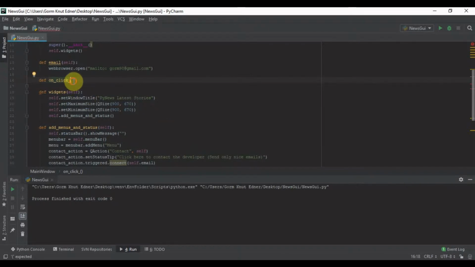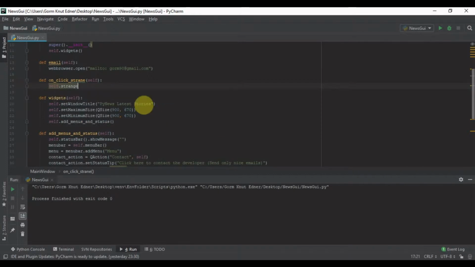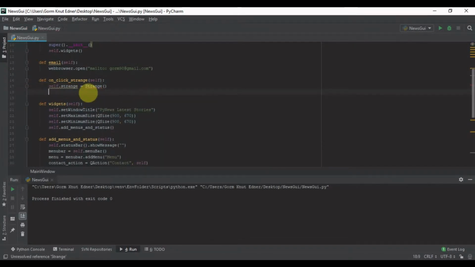Strange. I'll actually copy this just to make it a bit faster. It will be super boring to see me punch out all of this. So onClick strange takes the parameter self, and then we will say self.strange. Yeah, I saw that typo. Strange, not strain. self.strange equals Strange, and this will be the name of the strange class, which we'll create in a few minutes.